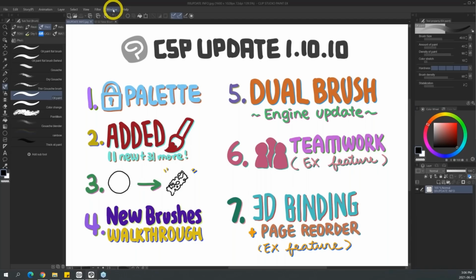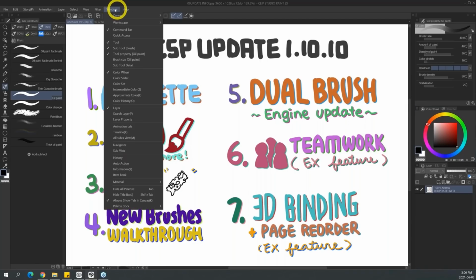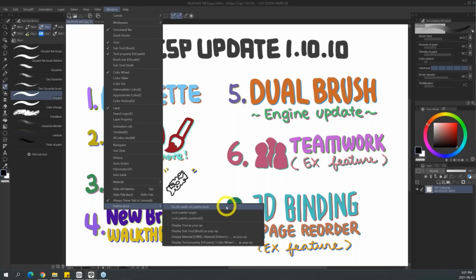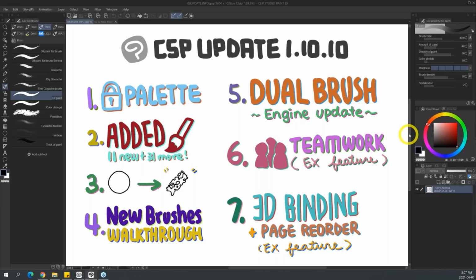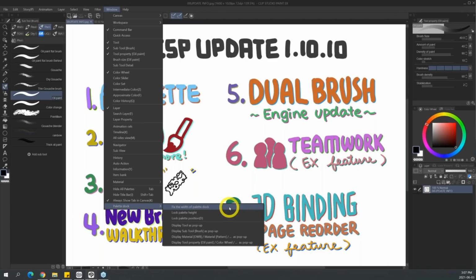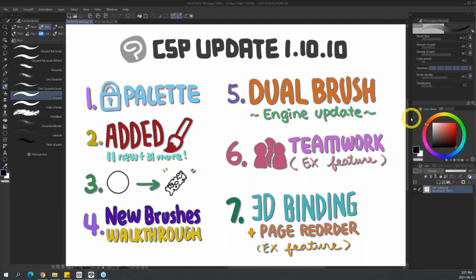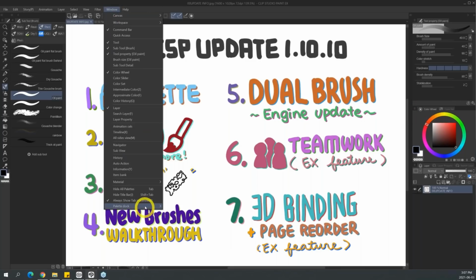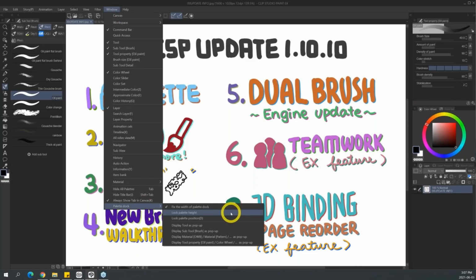Okay, so I am really happy that under Window they have added the palette dock. You can now fix the width of the palette dock. So you saw that I was dragging this bar in and out. Now you can fix the width of the palette dock, and you can't drag it anymore. So happy. And you can also lock the palette height.